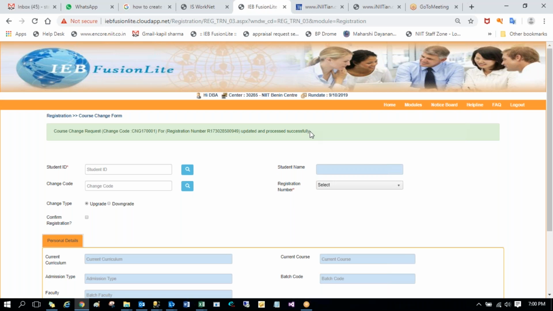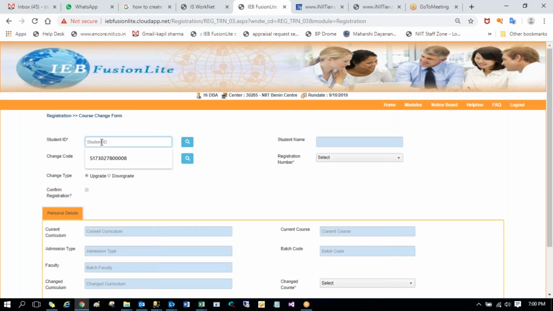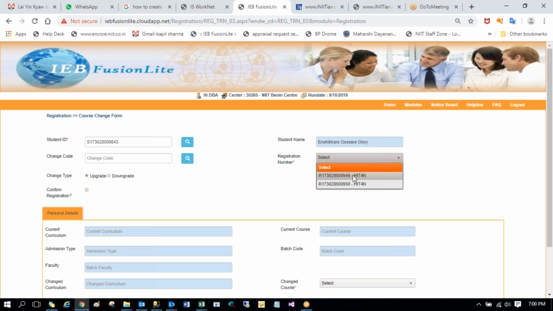Previously, it was eligible only for 1 semester. Now, the student is eligible for 2 semesters. Now, if we try to enter the student ID again, it will not show a second semester course. You can check that both registrations are on the same level now, one which you have done using the existing student registration form, and one I have upgraded using the course change form.